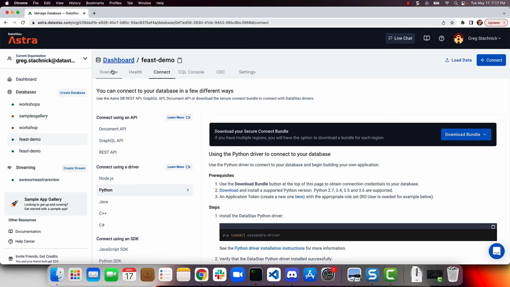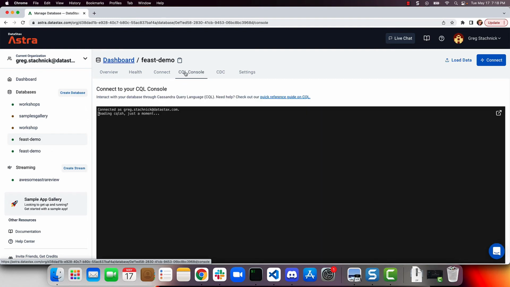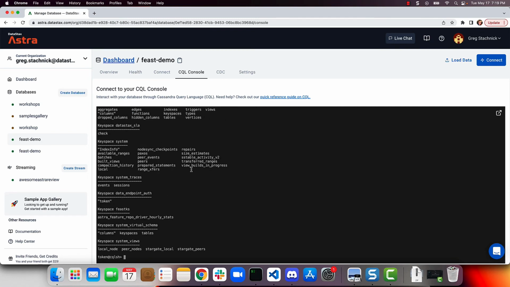So back in Astra, I'm going to go into my Feast demo database, and select the SQL console. The SQL console provides an integrated environment to run SQL commands directly from within the Astra UI. Okay, so first let's just take a look at what tables are available in this database. So we'll say describe tables, and this shows us all of the tables.